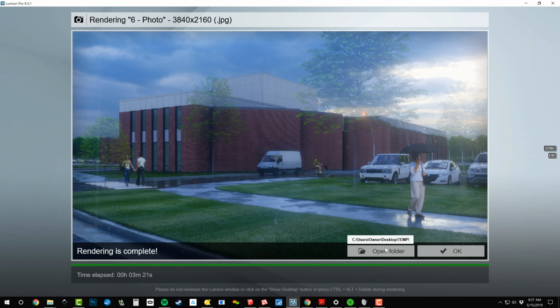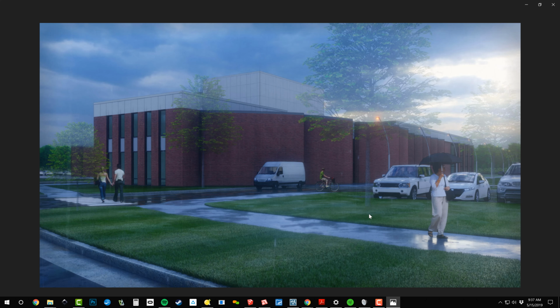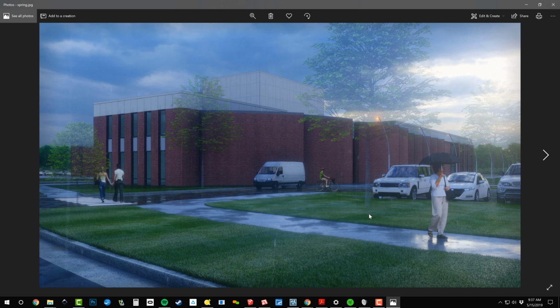All right, so let's click on the open folder button and just hit enter, and we're going to take a look at this image. Now, what's deceiving is when you add that precipitation effect, it seems like you're going to get these big raindrops right in front of your camera. But what's so cool is that when we render it out, we get this streaking effect. These raindrops are falling past the camera. Very convincing, very realistic. I love that new precipitation effect.